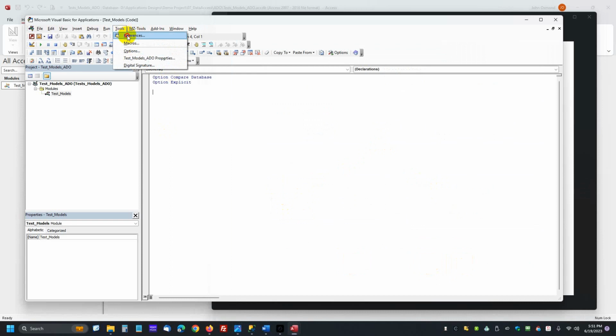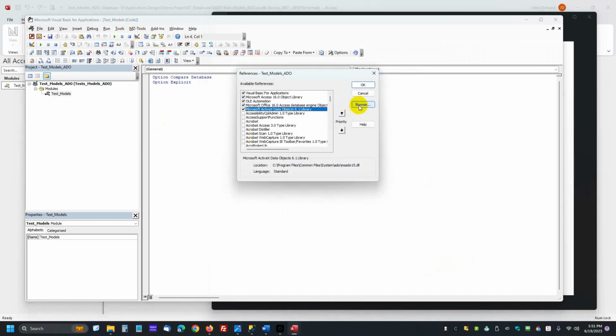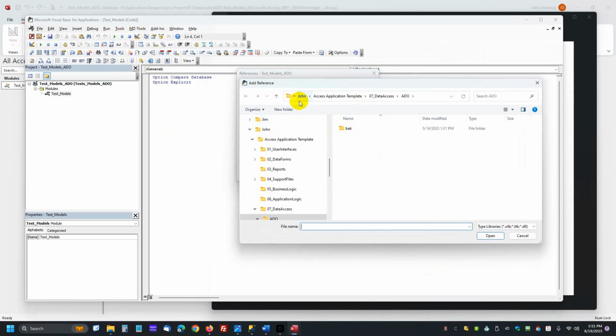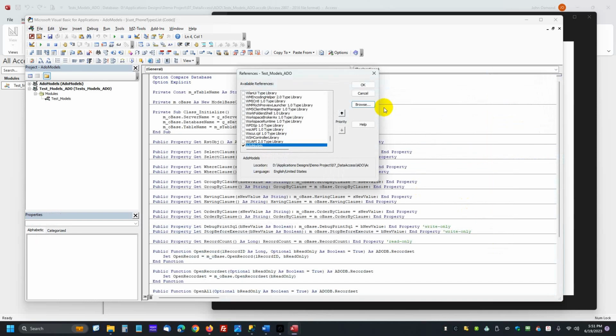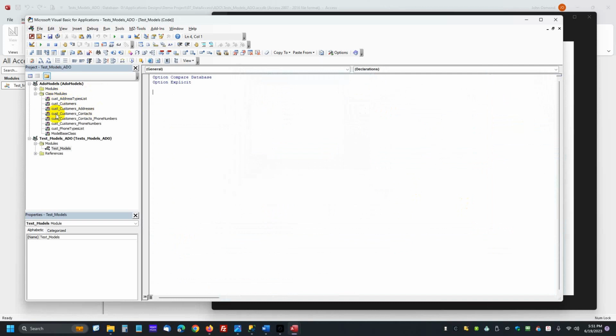I'm going to the Tools menu, References, and I click on Browse. I have to be a little careful here because this is still pointing to my old template. I don't want that. What I want is to go into the demo project, go to Data Access in the ADO folder, change this to look at Access Databases, and here's my ADO models that I just created right there. So it makes a reference to it, so now I have access to all that code, and I can access that code from multiple files. Let me just make sure it compiles, and it does.